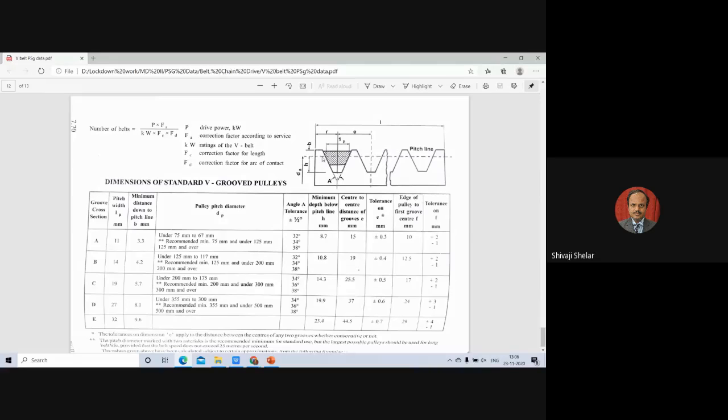Then H, that is the pitch line to the bottom of the V groove. So that distance for section C should be equal to 14.3 mm. And the center distance between two V grooves here, that is E value here. So that is equal to 25.5 millimeters. So these sizes are coming from this table.